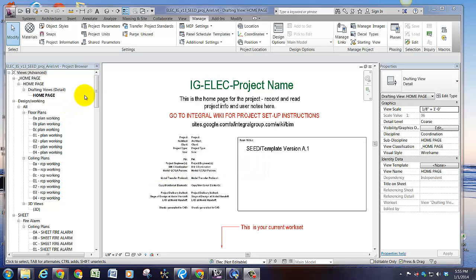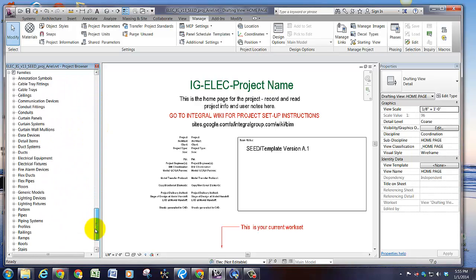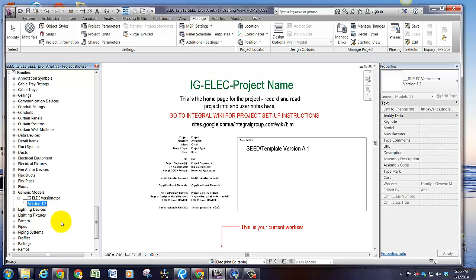So now that you have everything loaded in, if you scroll down in the very bottom of your project browser and you go to generic models, you're going to see the Versionator. And I can see version 1.2 is my latest because it's the only one I've loaded. But if you had loaded the first 1.0 and 1.1, you would see those stacked above there. So every time you load this, you'll get a second type or third type or fourth type added on that gives you an accumulation list of all the versions you've had.